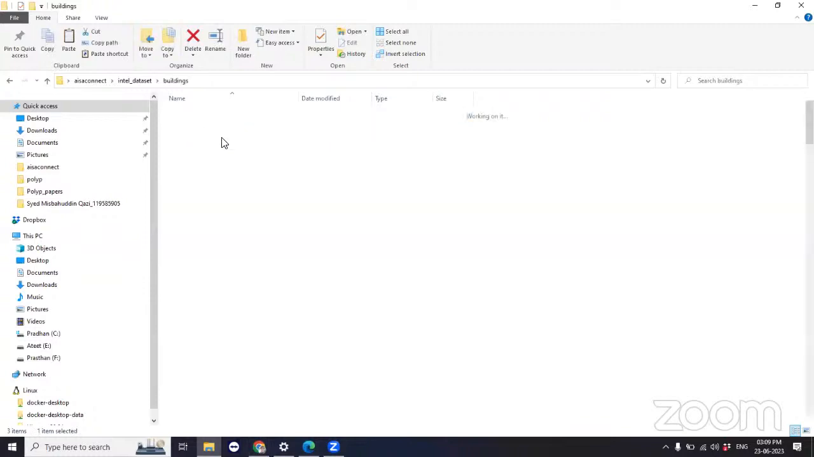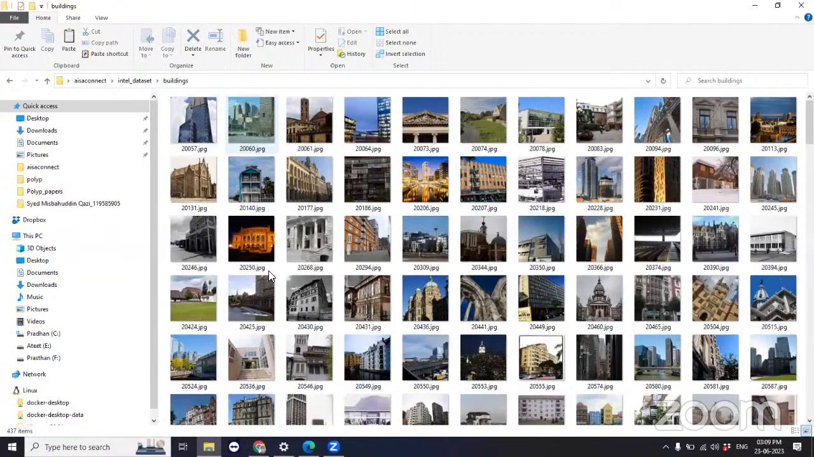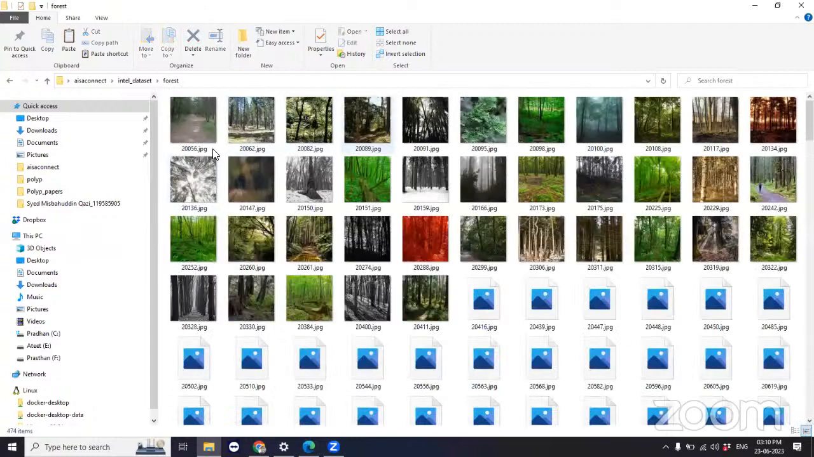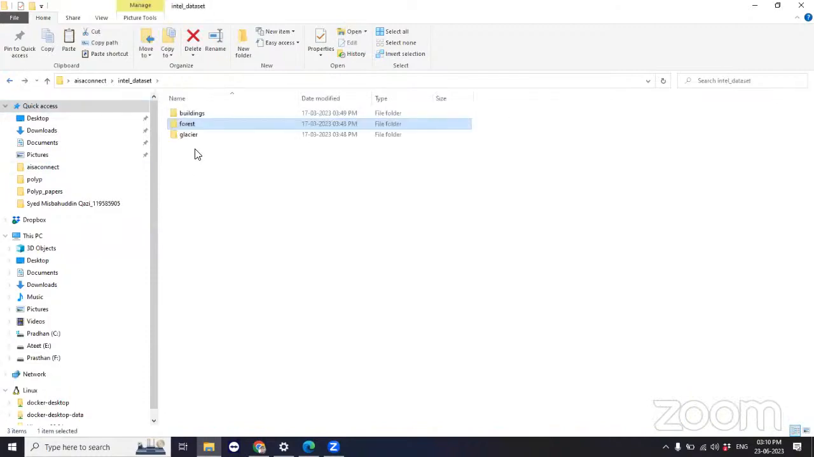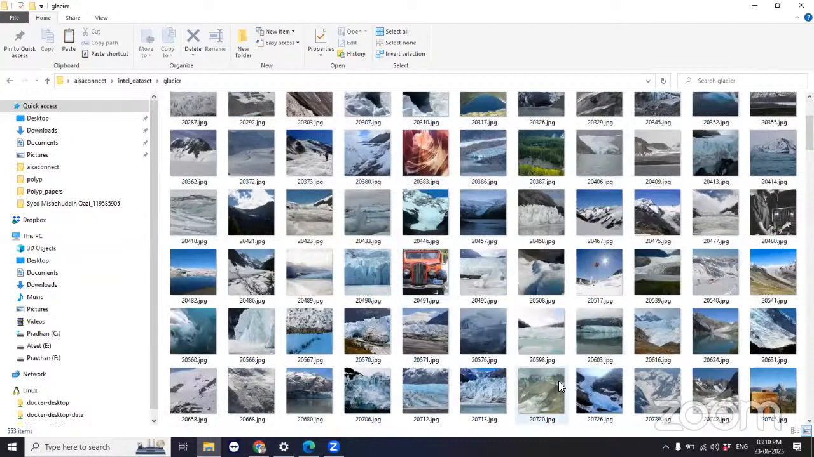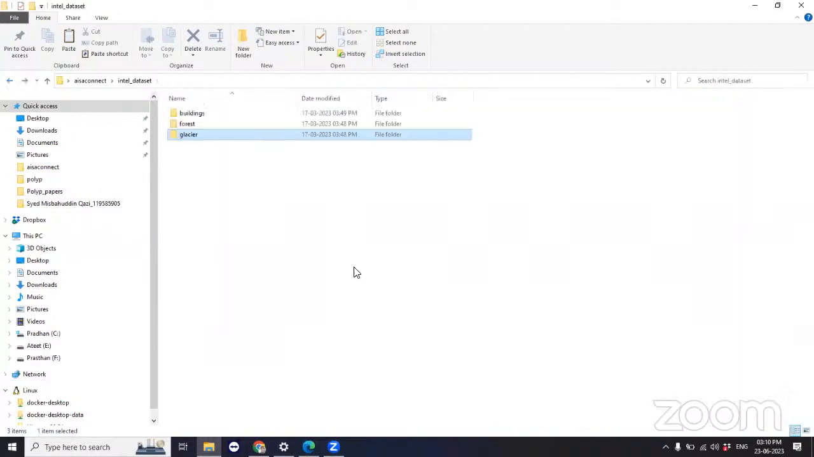So I'll show you. These images have buildings in them, so this particular folder belongs to the buildings data set. This is the forest data set. These are forests, they are giving you pictures of forests, and the third one is glacier. A glacier is something that comes out when the snow melts. So these are glacier images. There are three classes in this folder: one is building, the other is forest, and the third is glacier.